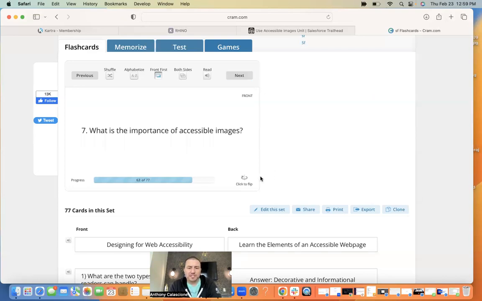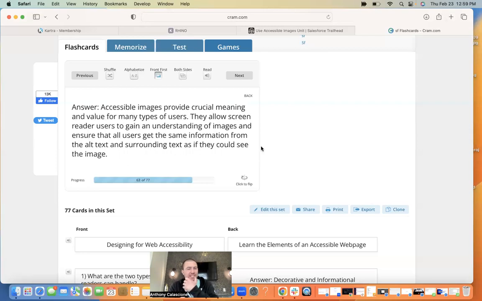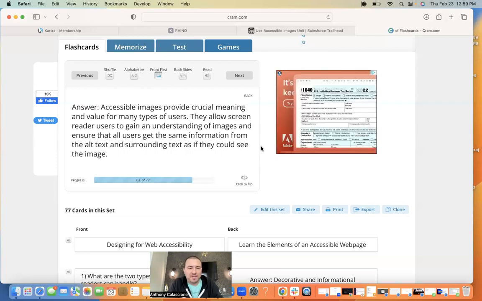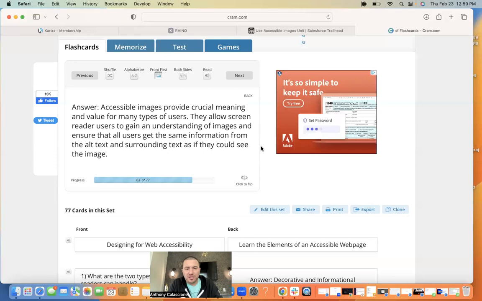What is the importance of accessible images? Accessible images provide crucial meaning and value for many types of users. They allow screen reader users to gain an understanding of images and ensure that all users get the same information from the alt text and surrounding text as if they could see the image.